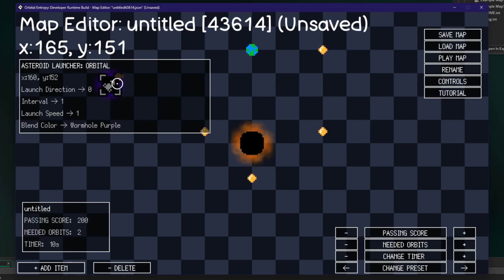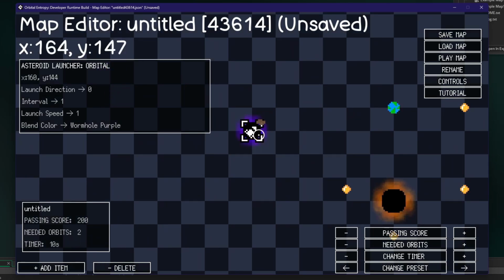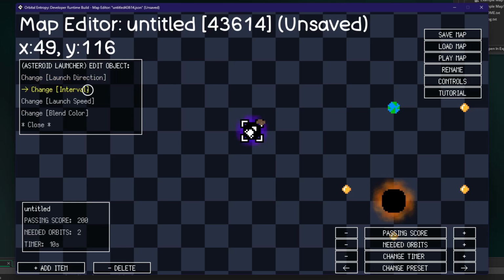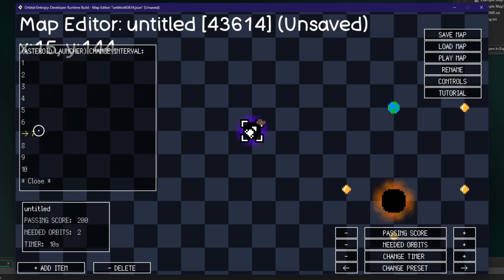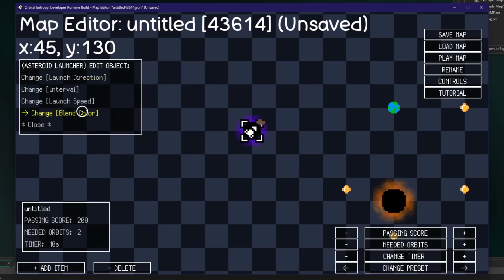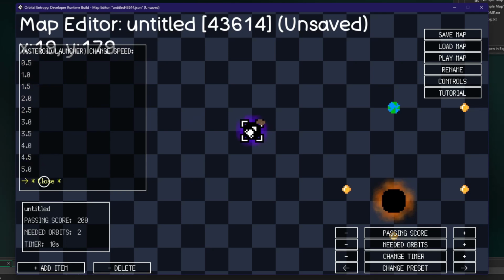I mean the asteroid launcher, sorry. I had discussed maybe taking a keyboard input, maybe having buttons down here, but then I decided, why don't I go back to where I was experimenting and just have it in a menu. So that's what I did. You can now change the interval and the launch speed in a menu.